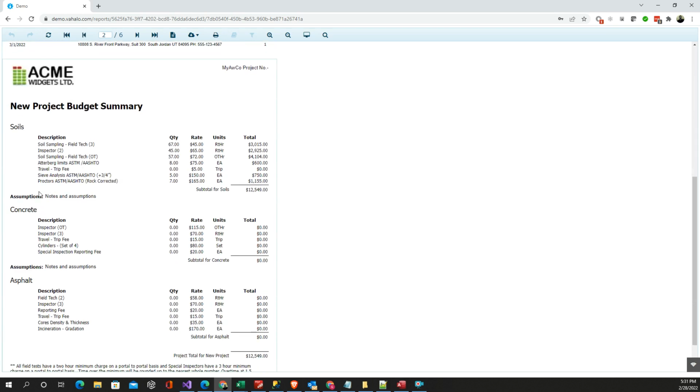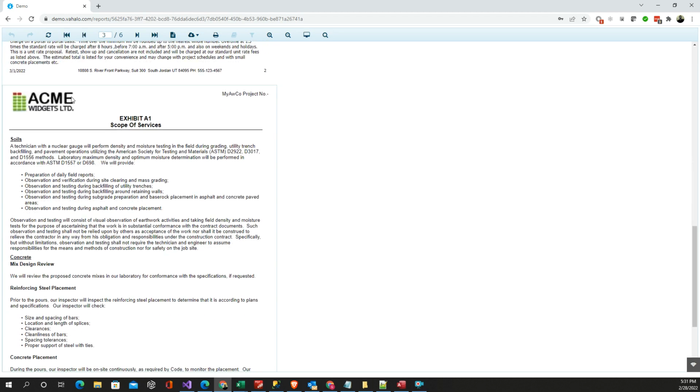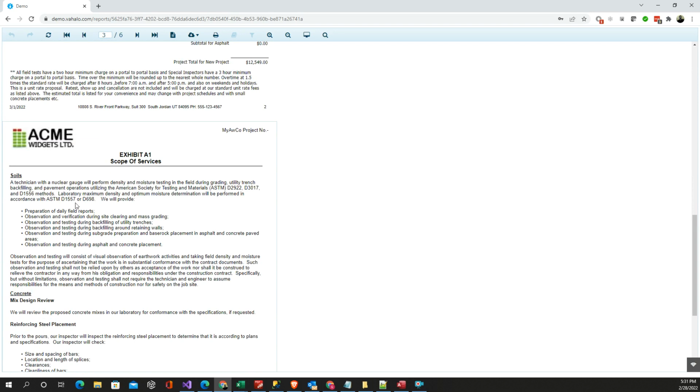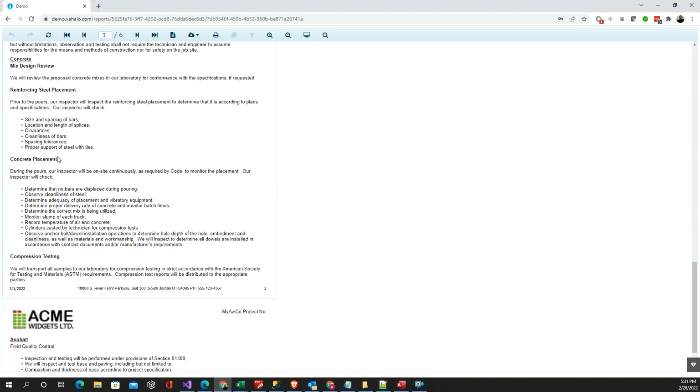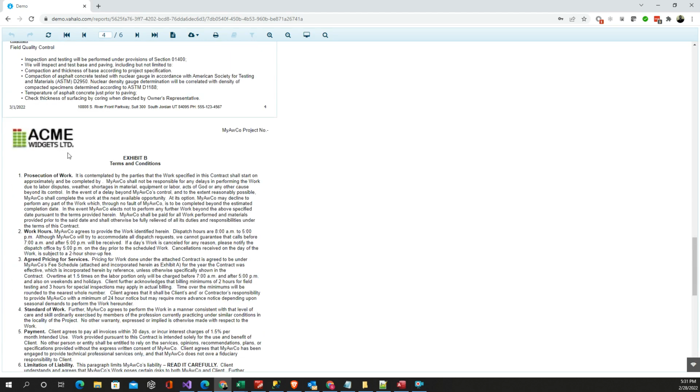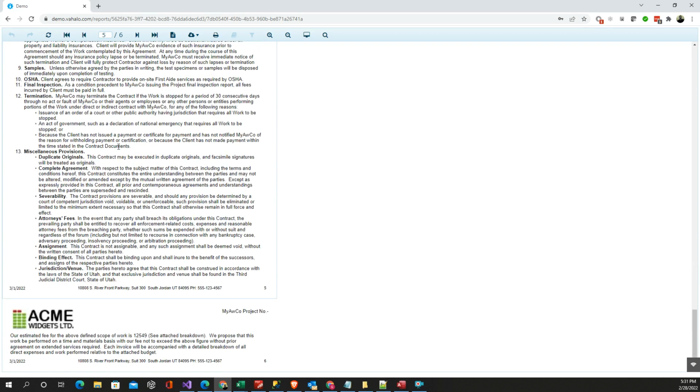All of the budget comes in, all of the totals, and the assumptions get put in right where you need them to. You've got a scope of services. All of the scopes come in just exactly the way you'd like. Your logo shows up exactly where you want it to, then terms and conditions. Very nice looking proposal. And of course, this is all completely editable by you, and we can configure it.